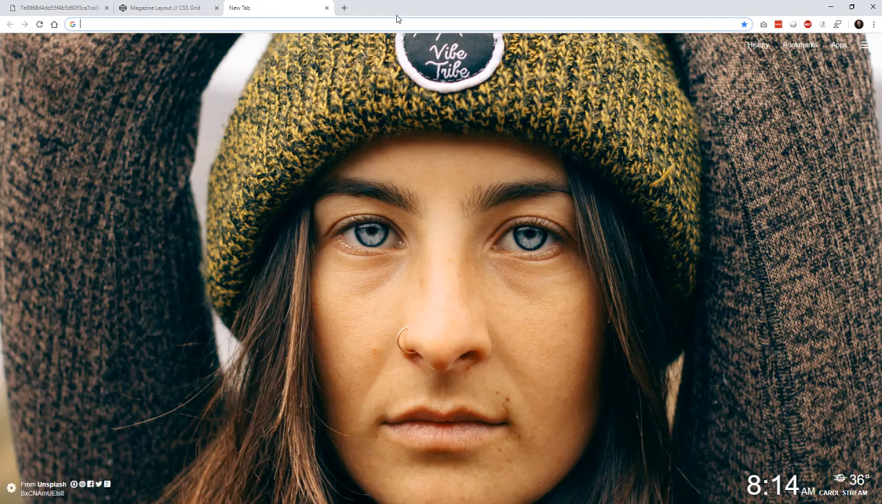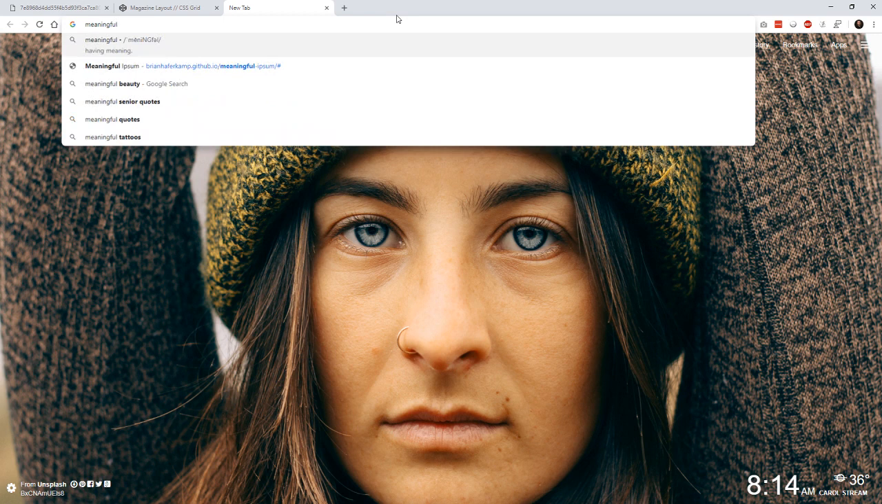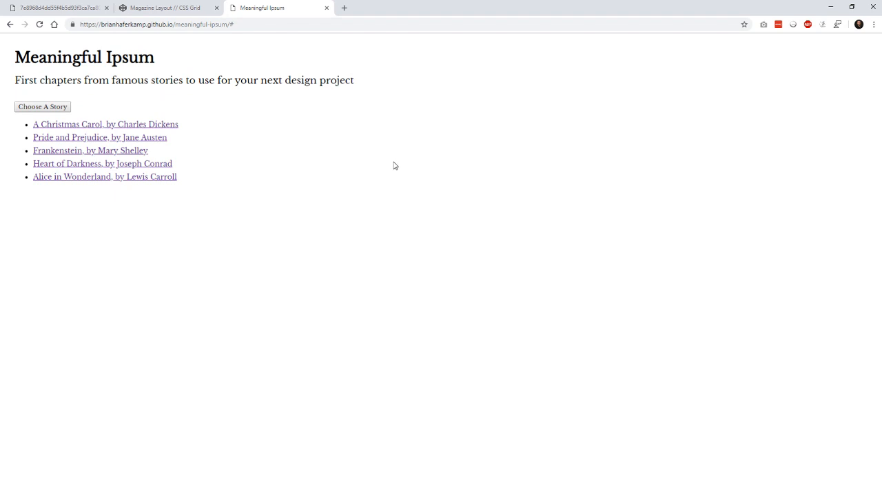If you ever want some real content, I run a small, tiny project called Meaningful Ipsum. You can find it at brianhafferkamp.github.io/meaningful-ipsum. They're just first chapters from some of the world's most famous stories, or at least the West's most famous stories, and you can use them for your design project. When you want real text, you don't want lorem ipsum, but you want real meaningful stuff and not just keywords and things like that.